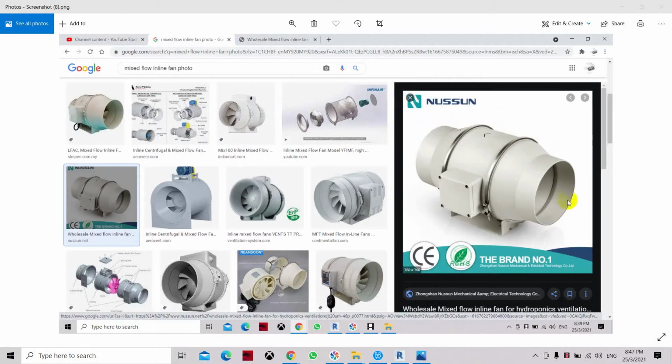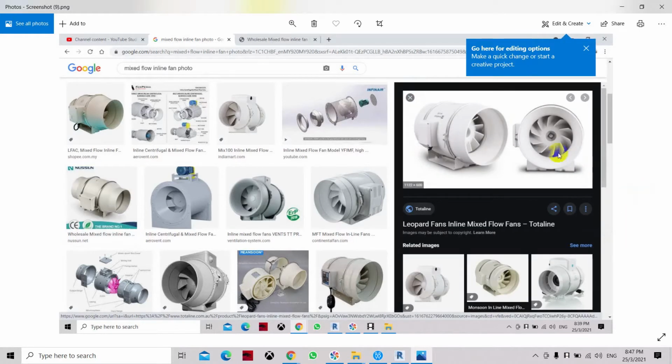This is a mixed inline flow fan equipment which we will model in our Revit. We don't have this family in our preloaded fan families, so we have to create it. There is another photo of this type. We will just create a simple model. We don't need the axis and the propeller inside to be modeled. The outer dimension will be much easier to model, and basically we won't see inside this fan once we have connected it to our system.